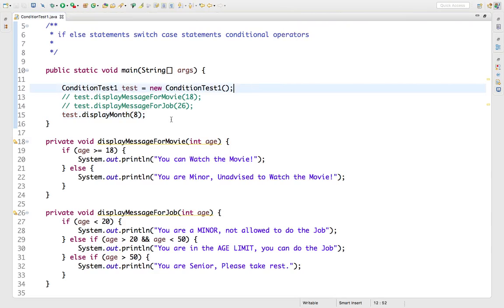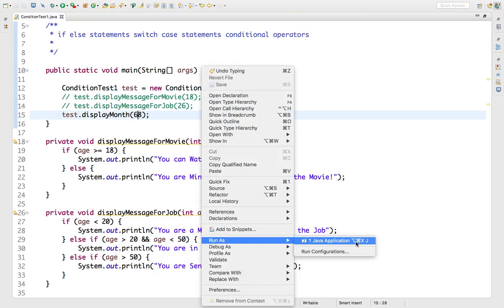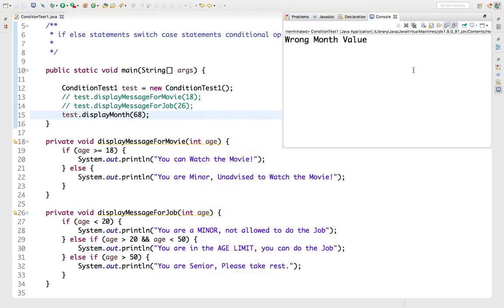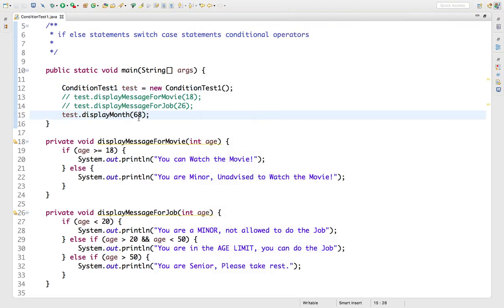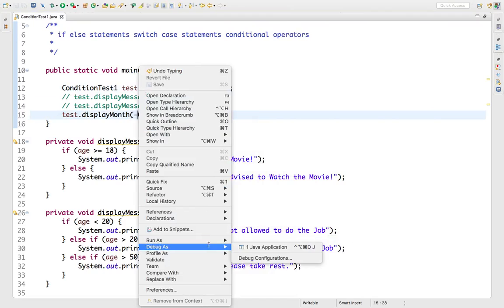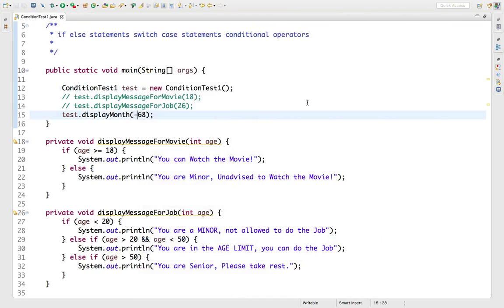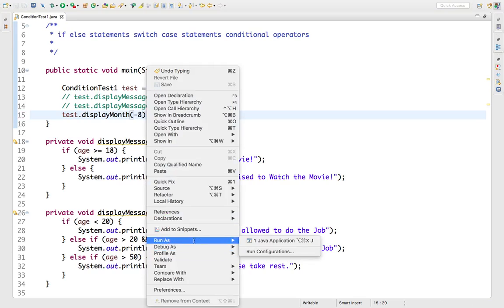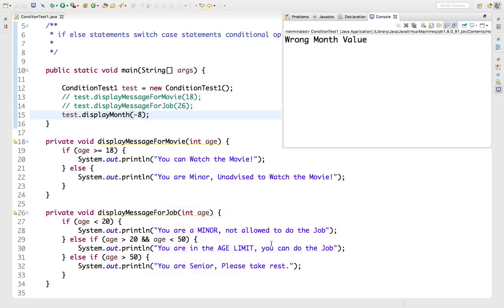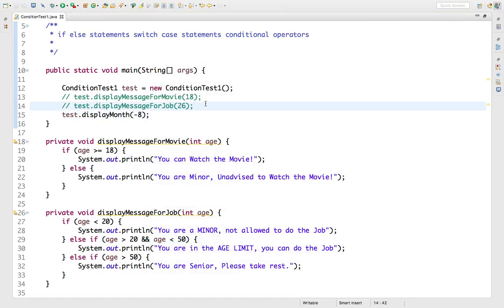Fine. If I give some different values, say for example 68, it's not within the range, so it's going to go to the default section, and it's going to say wrong month value. Even if I give some negative value, because integer negative is also possible, it's going to say a wrong month value. If I give negative 6 or negative 8, it's not going to print August, it should print the wrong month value. Understood? So switch case is also understood by all of you.